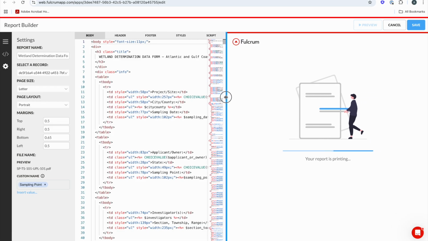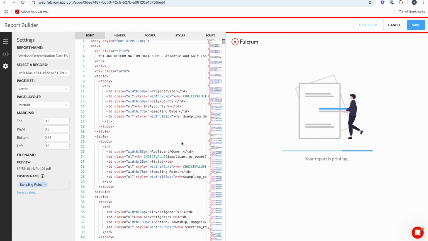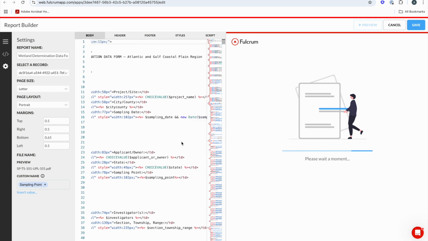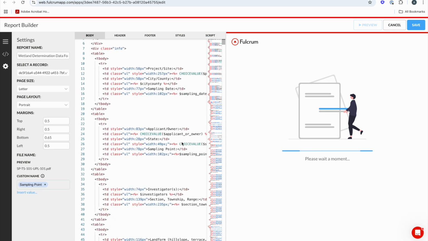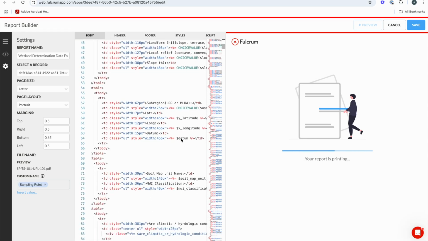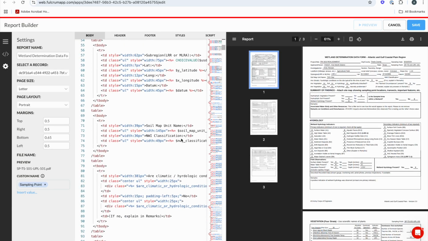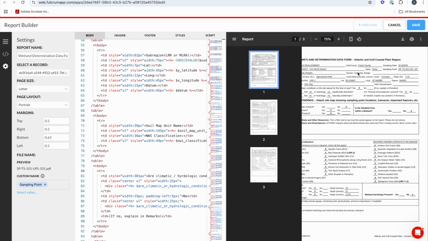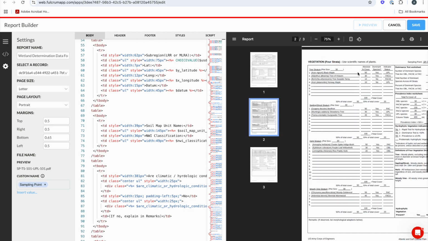This process removes the manual process of trying to fill out a piece of paper while remembering percentage restrictions and calculations. Furthermore, you can enhance the form template to include photos taken of the wetland or of areas of interest and have them printed at the bottom pages of the Wetland Determination Data Form from the Fulcrum Photos field.